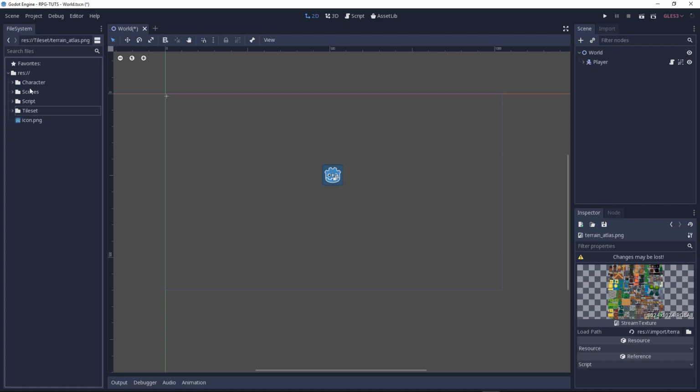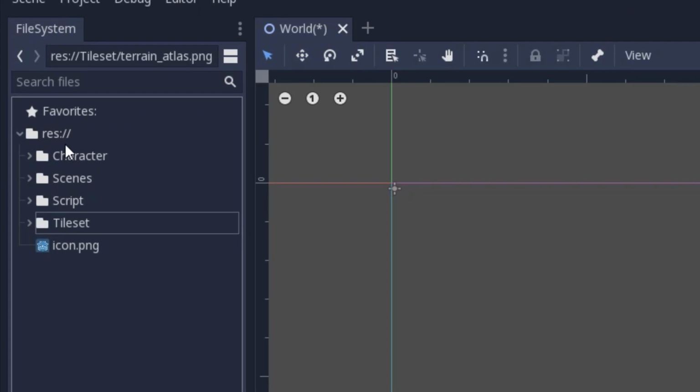So you will first see this in the upper left side, our file system menu. I have created multiple folders for each one of these. We have one for scripts, one for scenes, one for characters, and one for tileset. So we'll be using tileset.